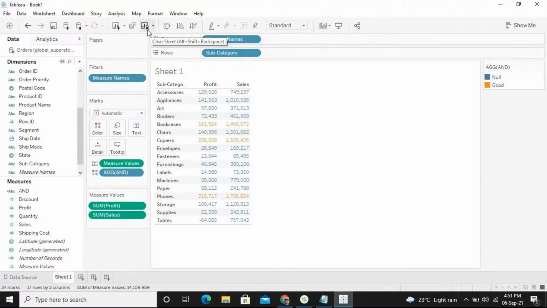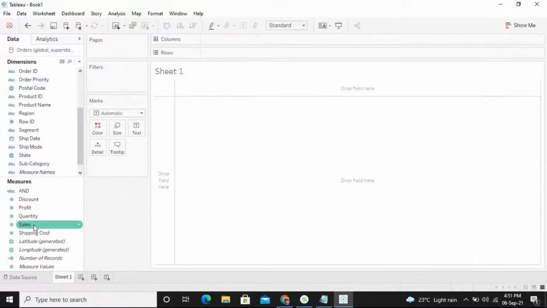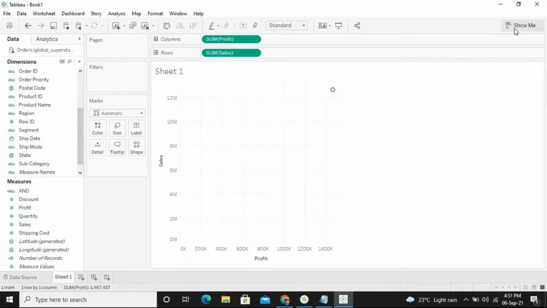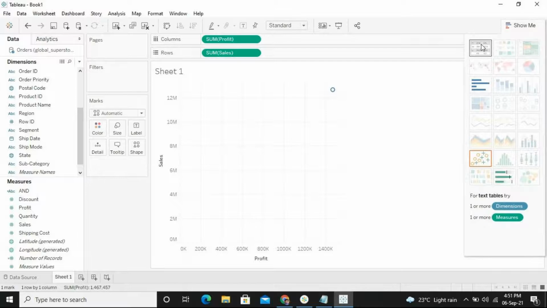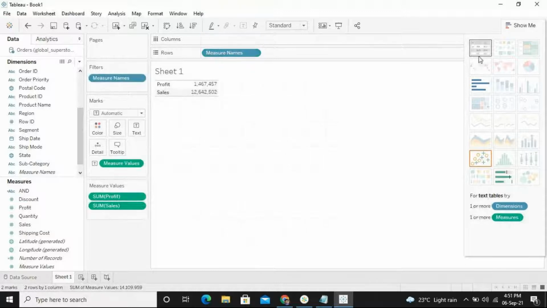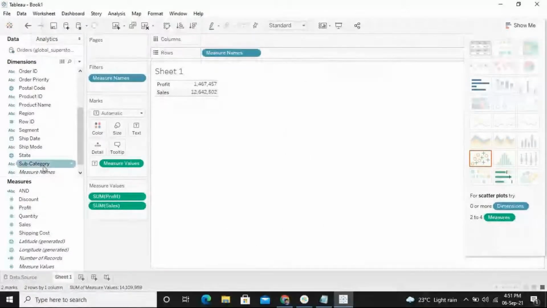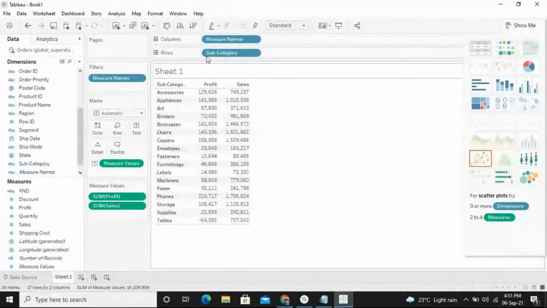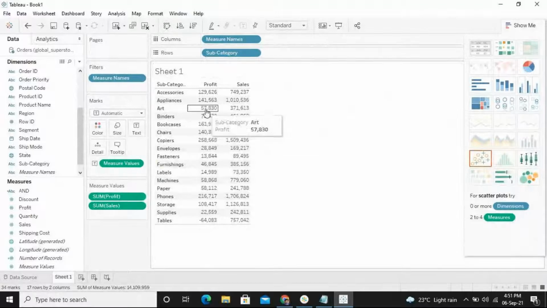Just closing everything. Take sum of sales and sum of profit, and I'm making it into the show me textual format, that is nothing but label format, and I take subcategory also here. How did you create it like this? I swapped and created a chart like this. This one we have already done many times.